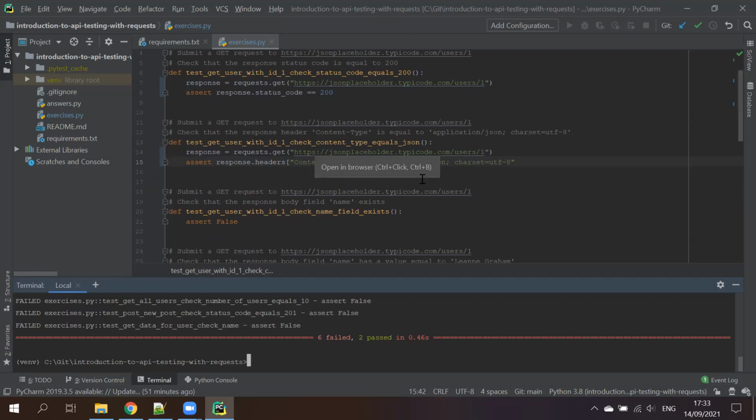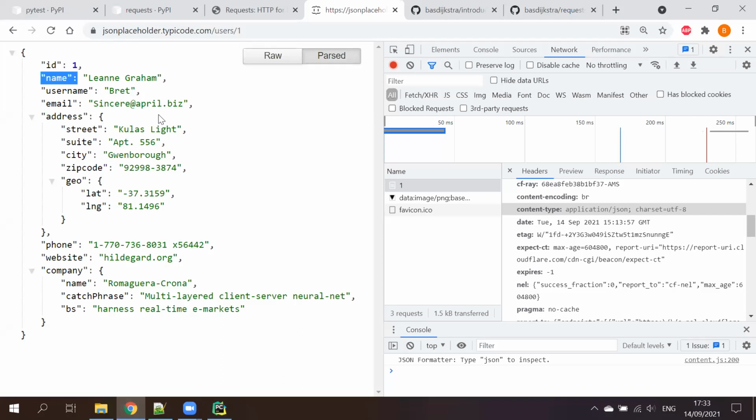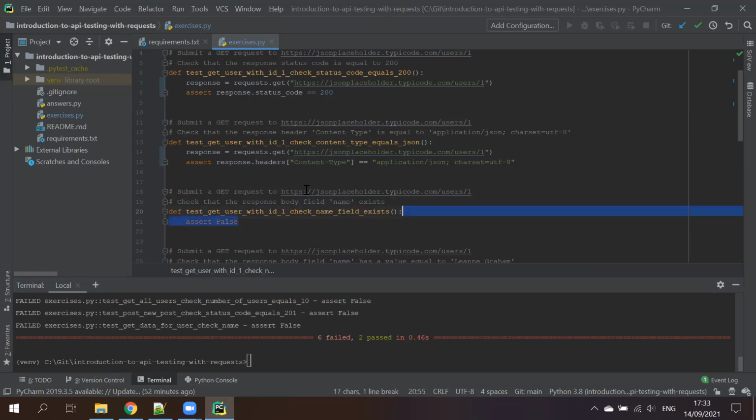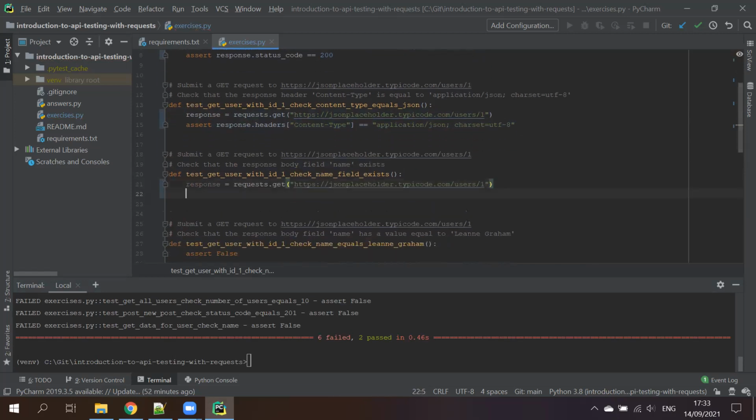So we've checked status code, we've checked response headers. Let's have a look at the actual data. So the third challenge that I've come up with is checking that the response contains a field called name. I'm not interested in the value yet. I just want to know that this name field exists. So again, I'm just copying the response.